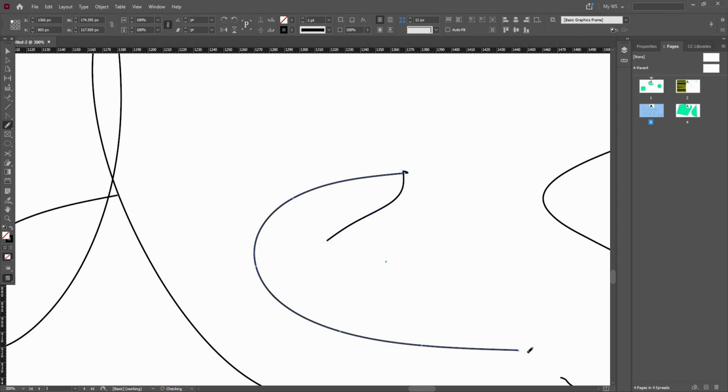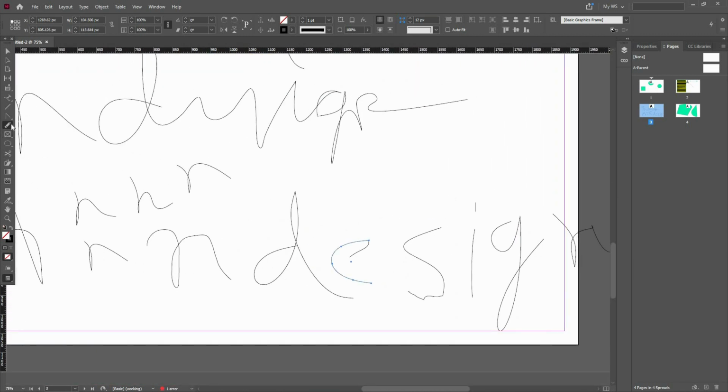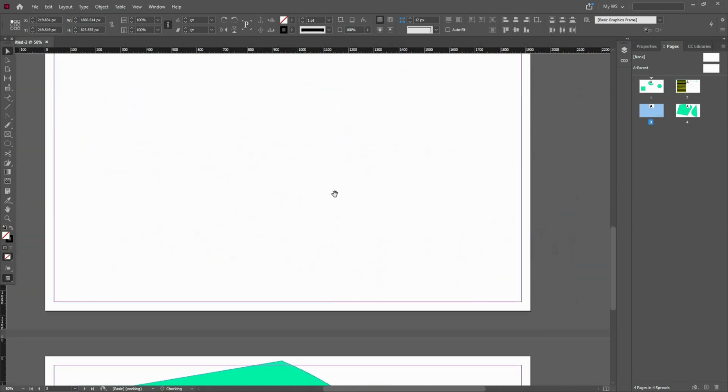So selection and removing this. Just overlap and click and draw. That will just remove this. So that's your pencil, smooth, and eraser tool all together. Just click Control A and delete.